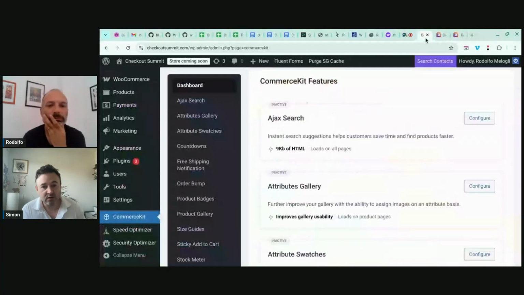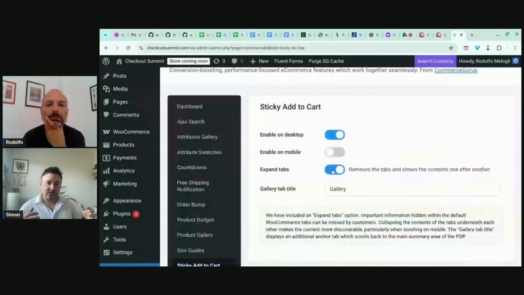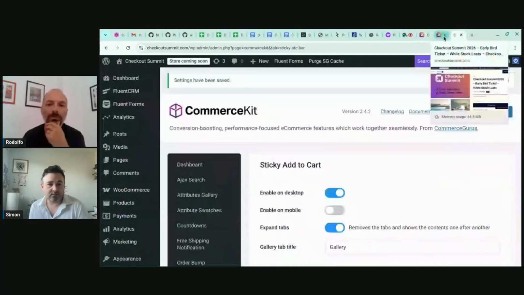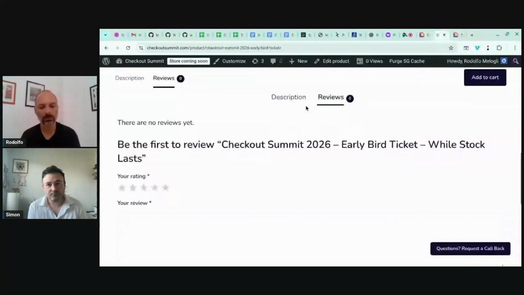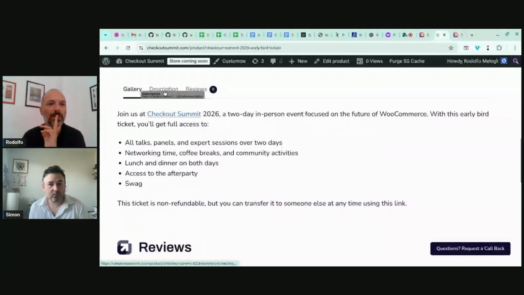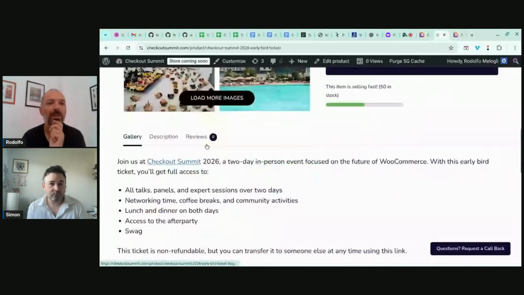The one other option in the sticky add to cart is the collapse tabs option, or the expand tabs option. What this does is it does away with WooCommerce's default tabbing, and it basically just puts the content underneath each other in a much more straightforward manner. So it's like an exploded view. Exactly. Instead of tabs, if I refresh, they will be showing the gallery first, the description afterwards, and the reviews right below. So it's no longer a tabbed view, but instead you see all the content at once, right?